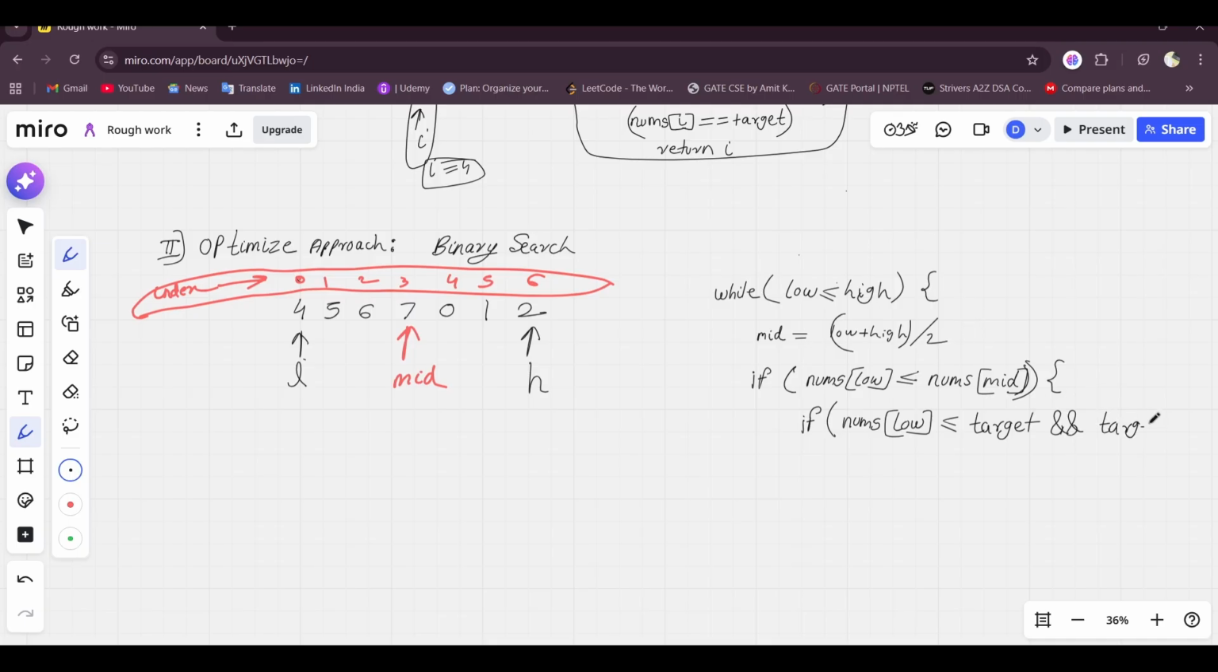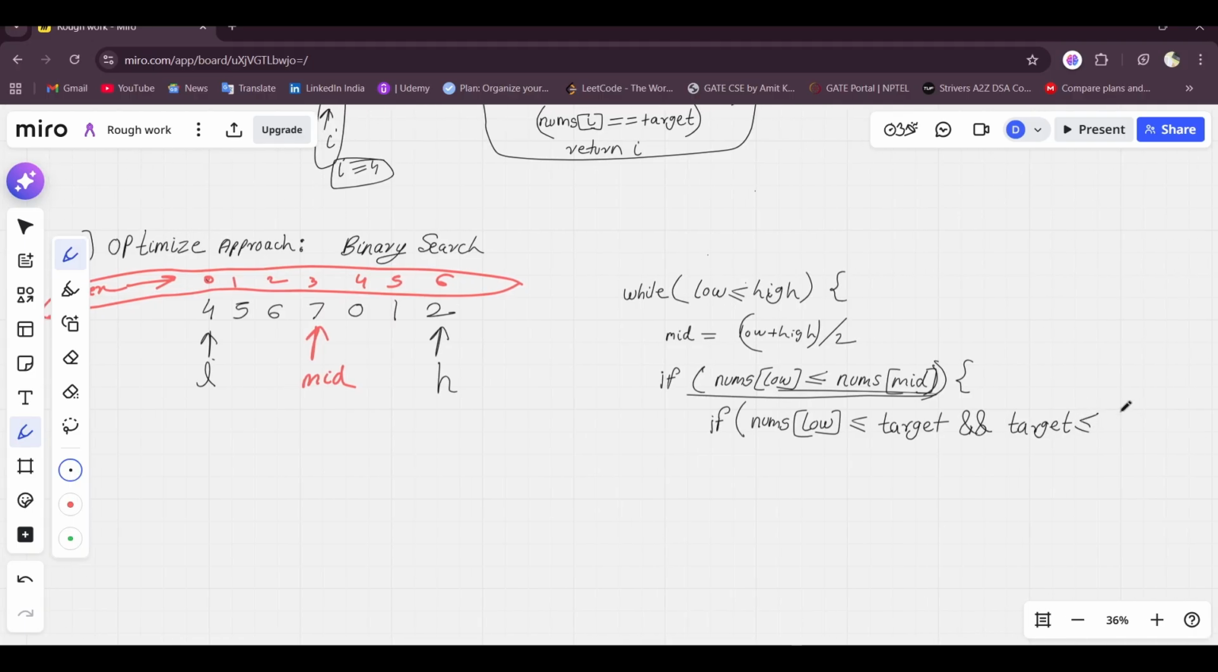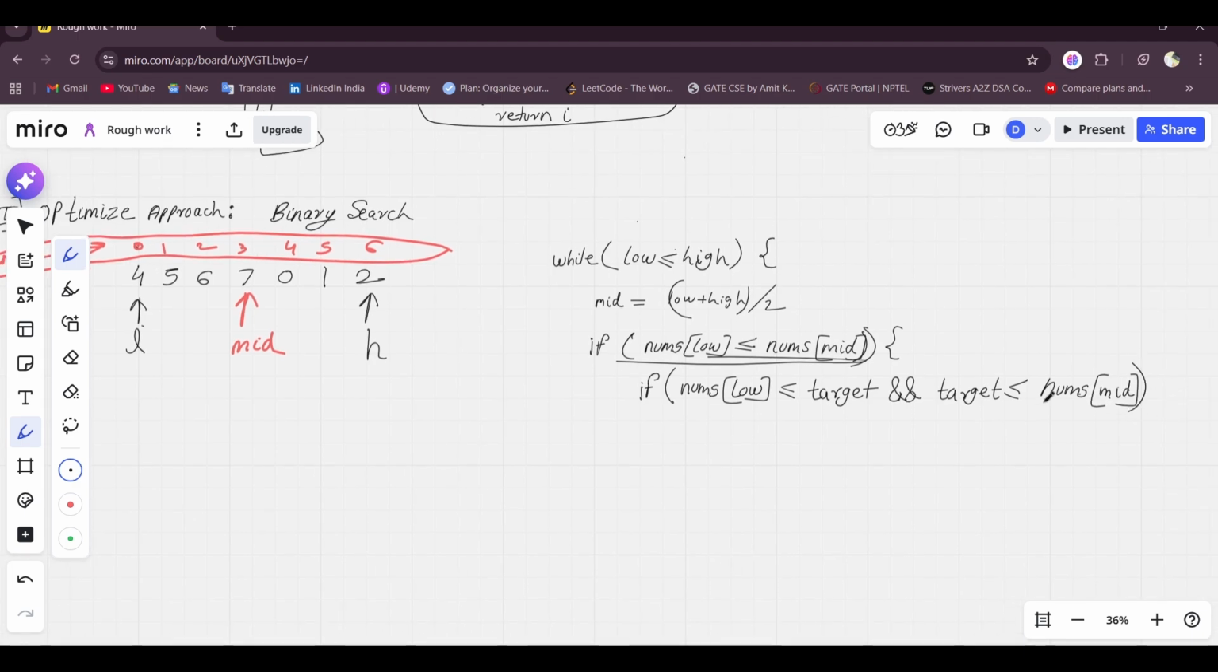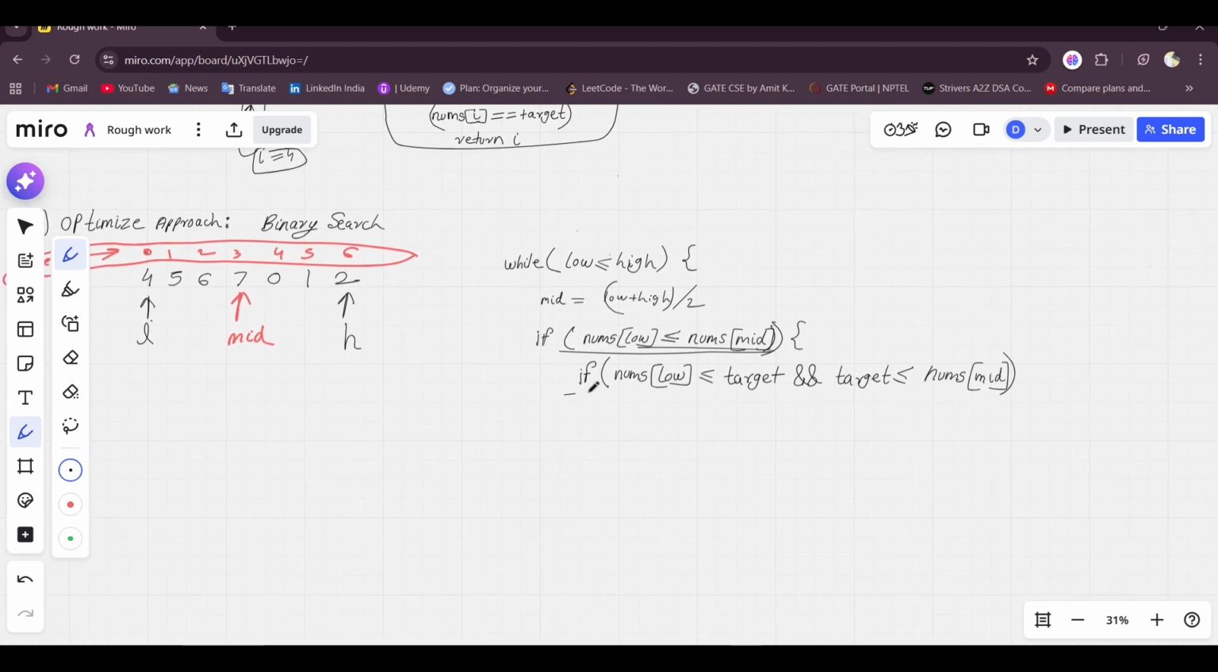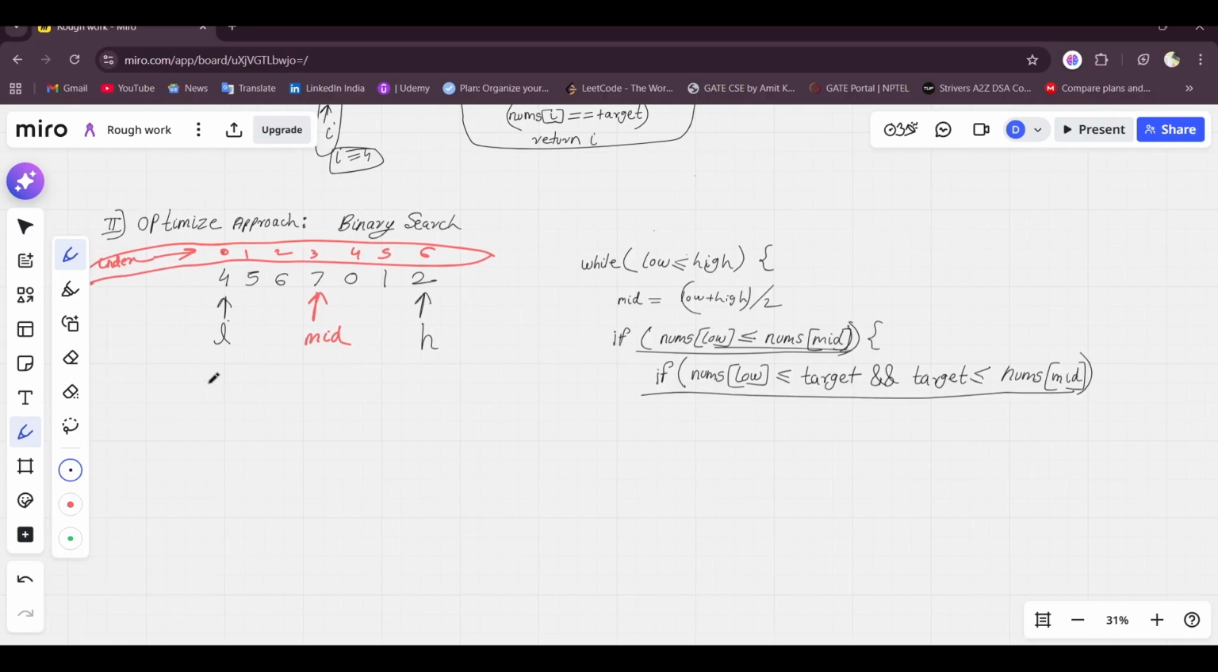And target, we are checking in this range, okay? That's why I'm writing target less than equal to the number at mid. Okay, this much is true. Let's see if it's true. First, 4 less than 7 now. Number at index low is less than number at index high. Okay, this is true. So we enter in this.